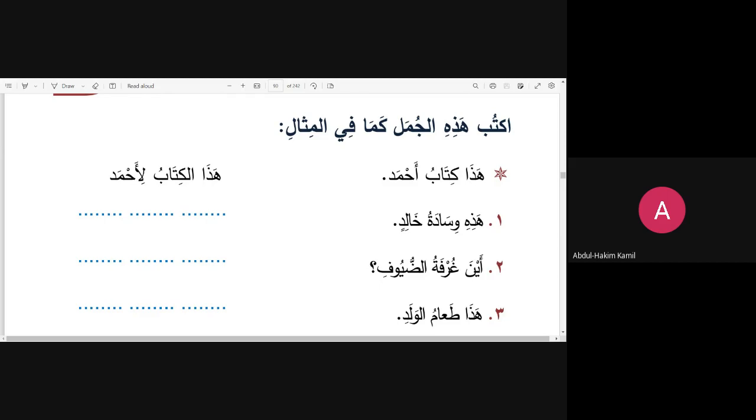Number 2. أين غرفة الضيوف؟ Where is the guest room? أين الغرفة للضيوف؟ So make that alif lam clear.